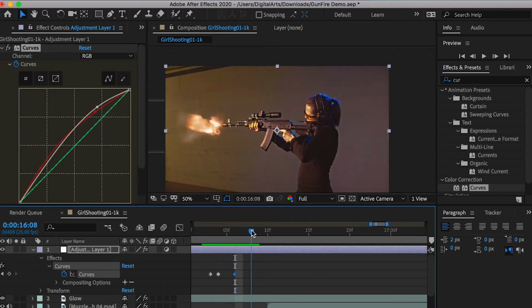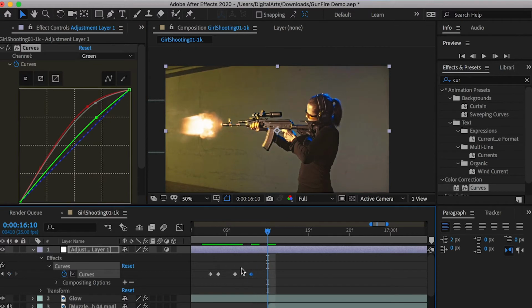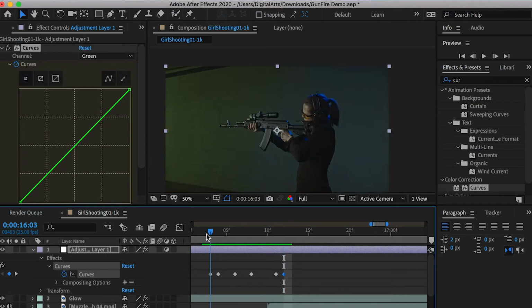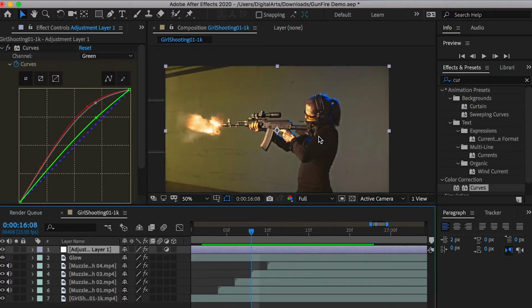Then we can create some variation as well. At a different point, we create a different lighting. Then we're going to drop it down to 0. So this is how it looks. It looks like the whole environment is also lit up and flashing.